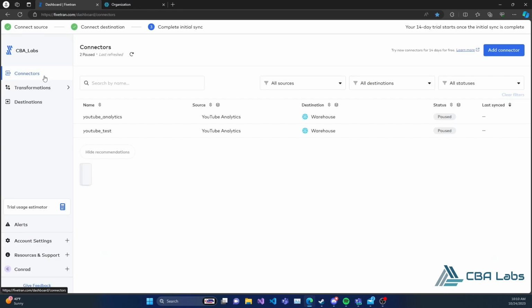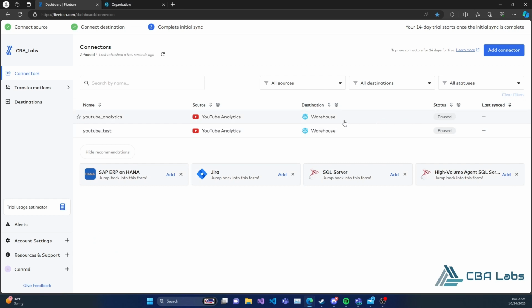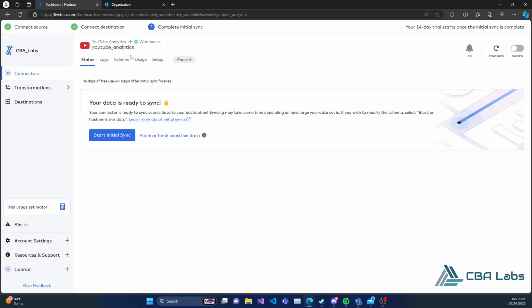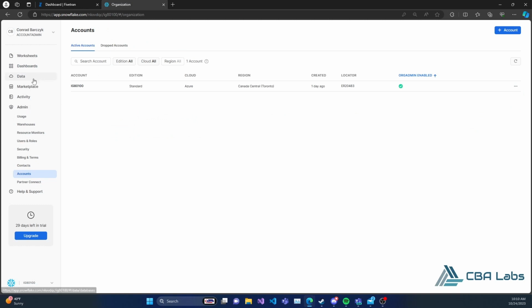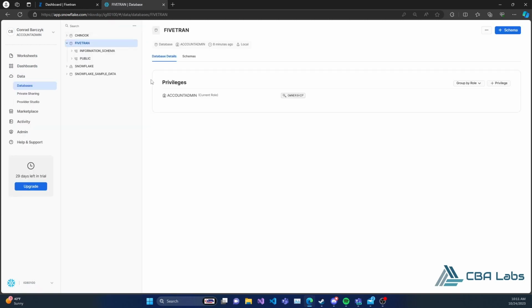So then if I go to connectors, you can see here I already have this pointed to my warehouse, and I can start the initial sync. I'm not going to start this right away because I want to set up a few things to show you guys first, but essentially once you hit this initial sync, it's going to start pulling all the data out of your connector, your source, and then dump it in the destination. That destination is just going to be here in your Fivetran database. It's just going to create a new schema and then put all the data from whatever you're pulling and dump it in that schema for you.